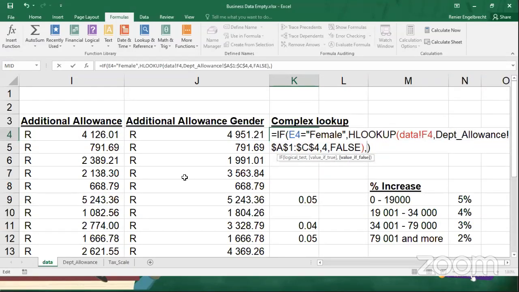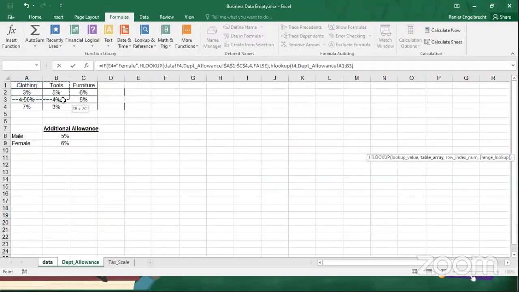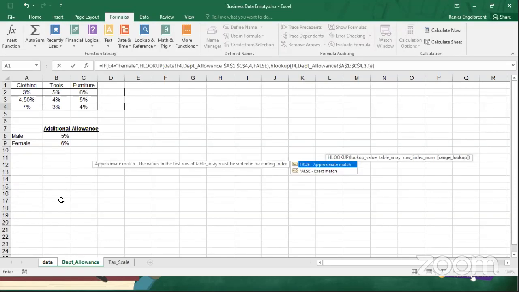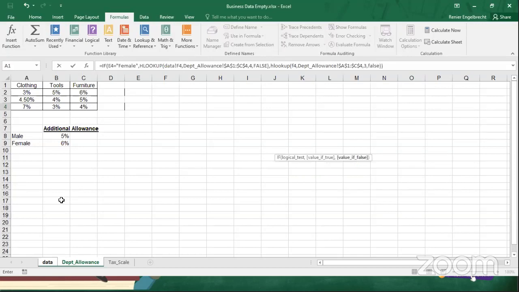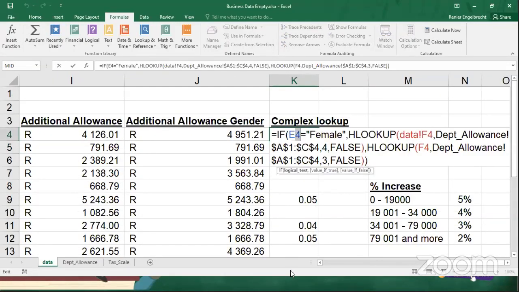So the male part will also be an hLookup, round bracket. So I'm going to put there F4 again. I'm going to go back to my data. I'm going to select that, F4, comma, now that's column 1, 2. I want to go column 3. So I'm going to put there column 3, and I'm going to put there false because it is text. I know this is a difficult one, but follow what I'm doing.